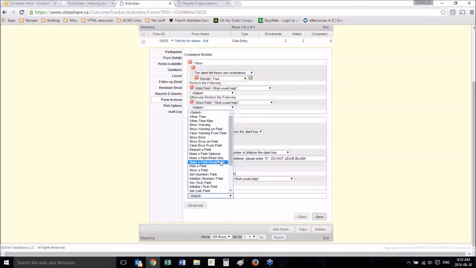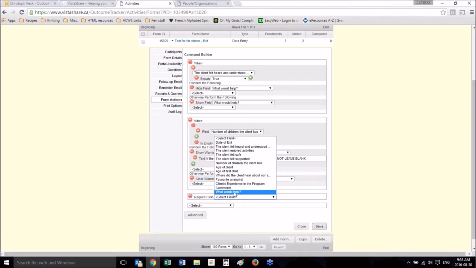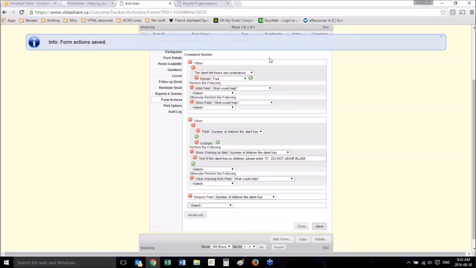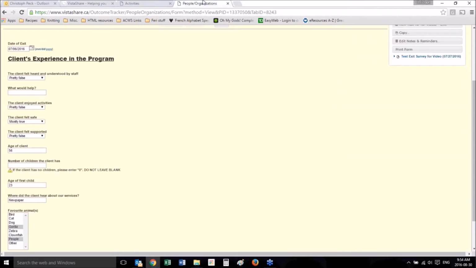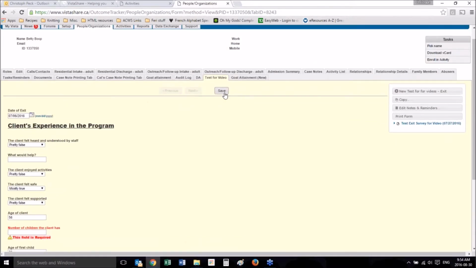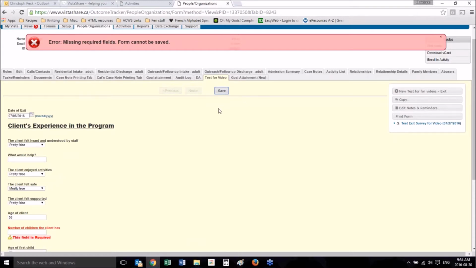This is an instance where we don't really need the when then else functioning. We can just make a field require a field, and then select the field. Select the field number of children the client has. What this does is prevent you from saving the form if that question is empty. So if we take this out and try to save, it does not let us.